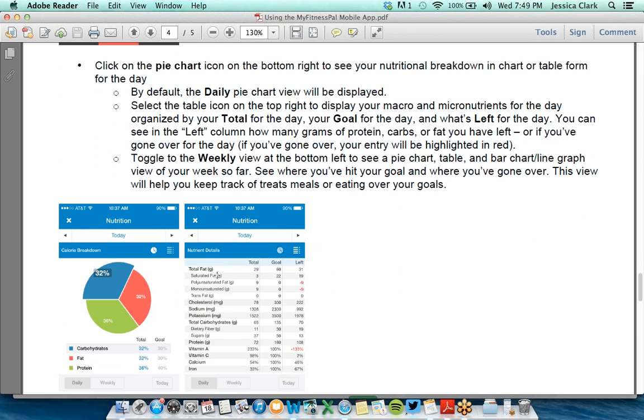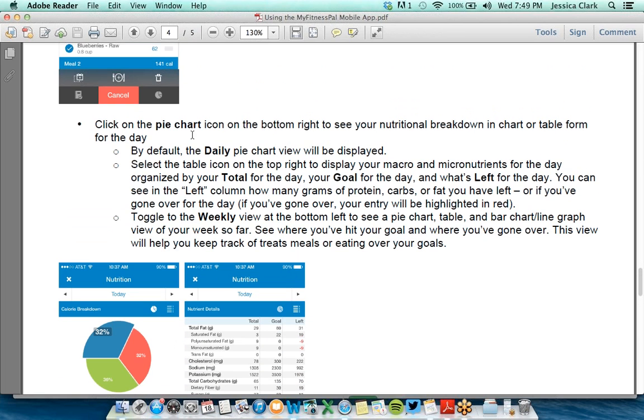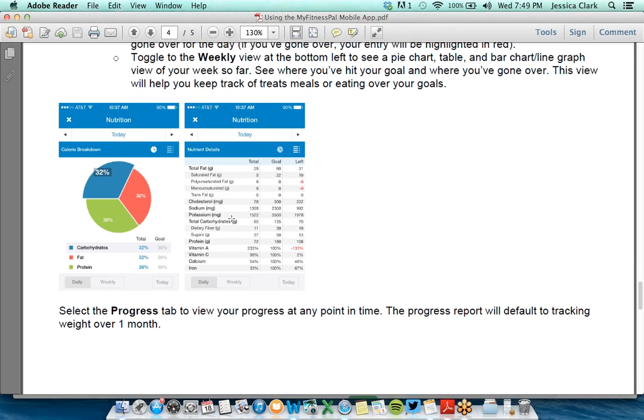All right, here's your report. So if you click on that pie chart down here, this is what it's going to pull up. It's going to default to your pie chart view. That's going to break down your macro totals for the day. So it's carbohydrates, protein, and fat. It's going to give you a snapshot of what your meals have looked like so far. So this is everything you've logged for the day.